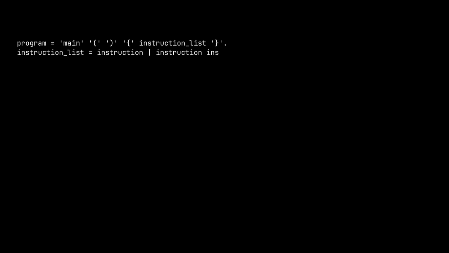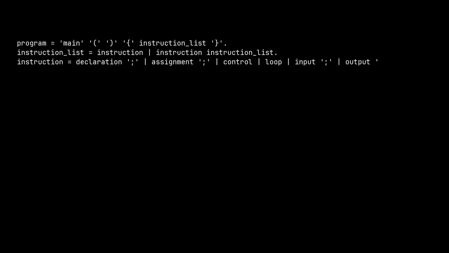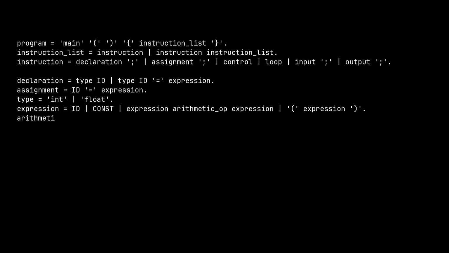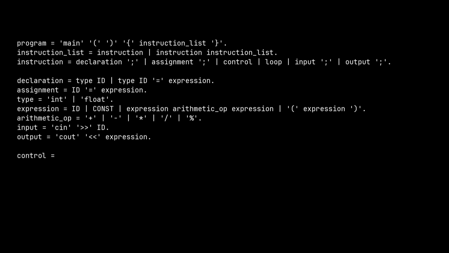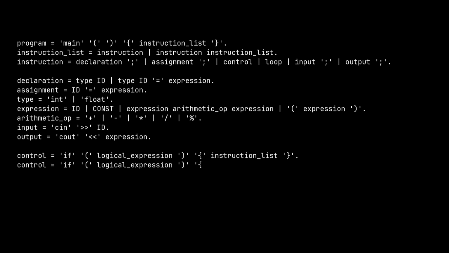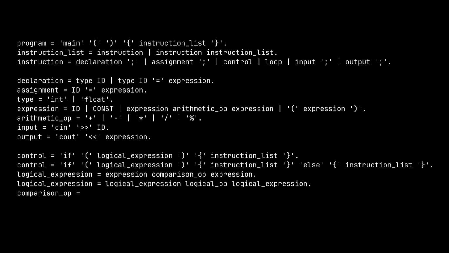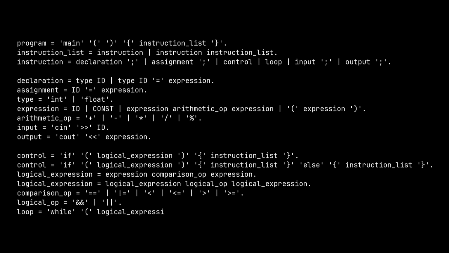And here are the rules of the programming language described using EBNF. I'm going to do a syntax similar to C++. The program, besides the C++ syntax stuff, main and braces and parentheses, is formed of an instruction list.